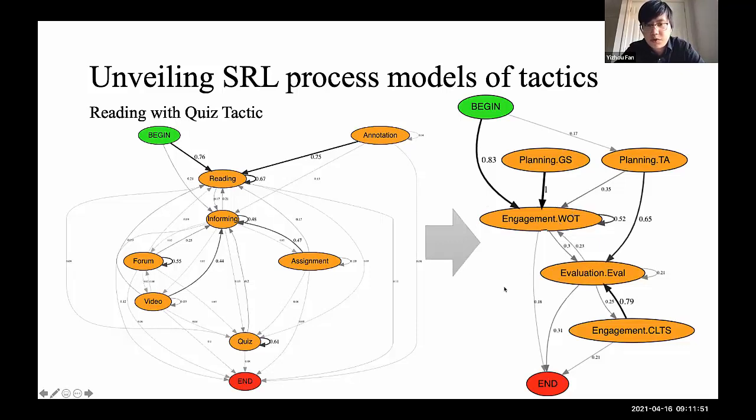And what is very important in this process map is there's an evaluation process in between different engagement processes. As you can see, learners engaged in some engagement process and then go back and forth with evaluation processes. So this one step further, moving from an action model to SR process model, enables us to deepen our understanding of tactics.